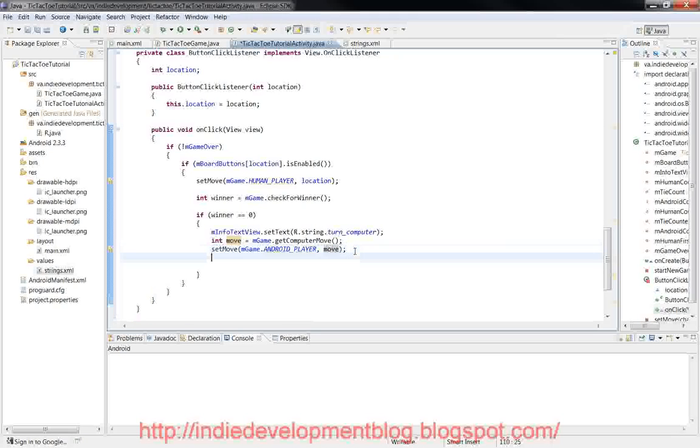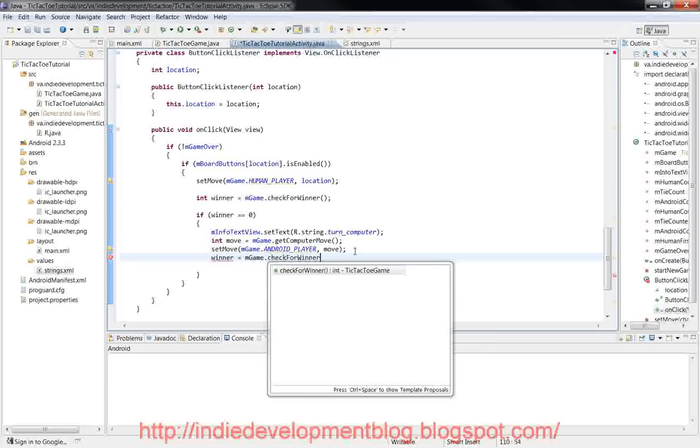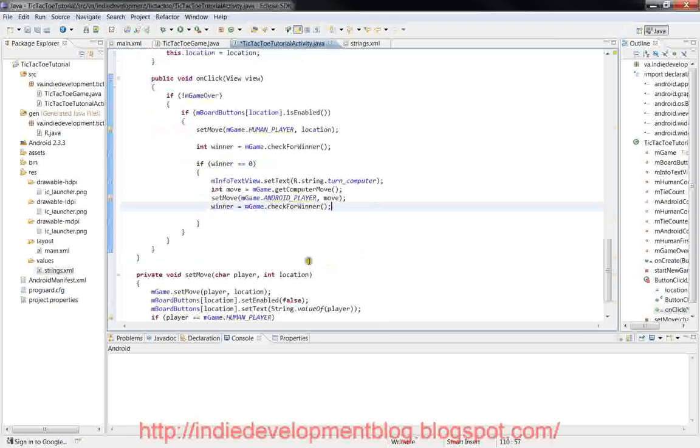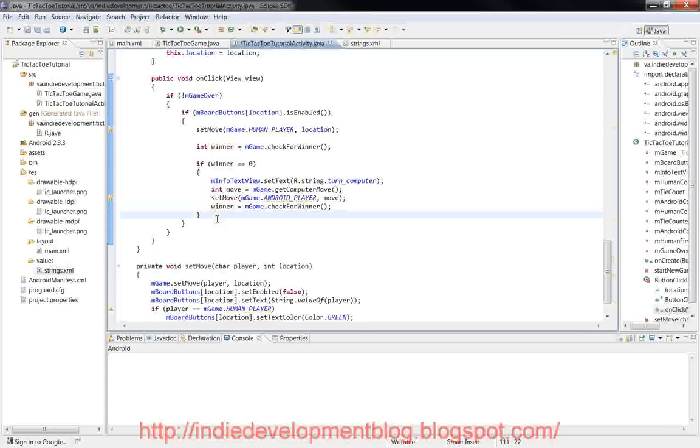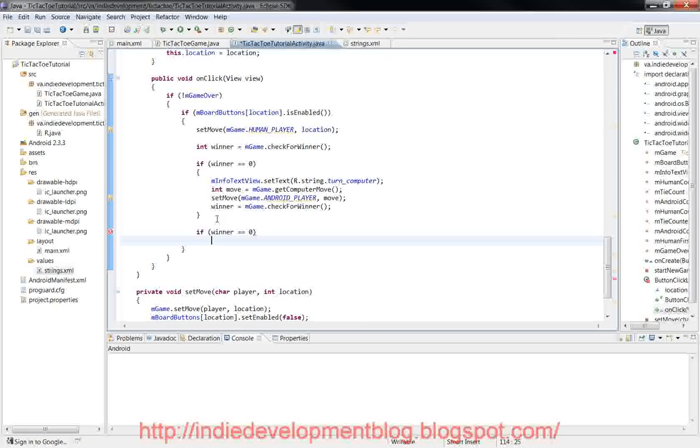Now what we need to do is check to see if there is a winner again. So the winner is going to be equal to whatever it returns. Just like we checked for one right here, we're just resetting this variable to see if there is a winner after the computer moves. So let's go into another if statement here. After the computer moves, if the game's still going, we need to let the player know, hey, the game's still going and it's your turn.